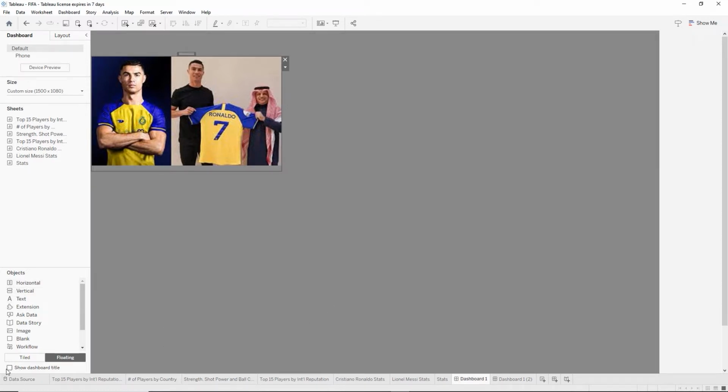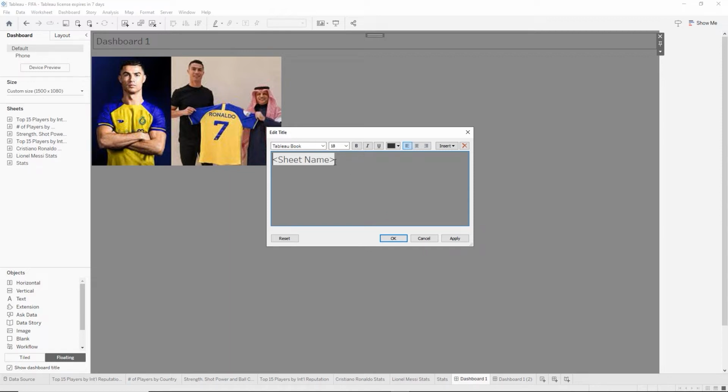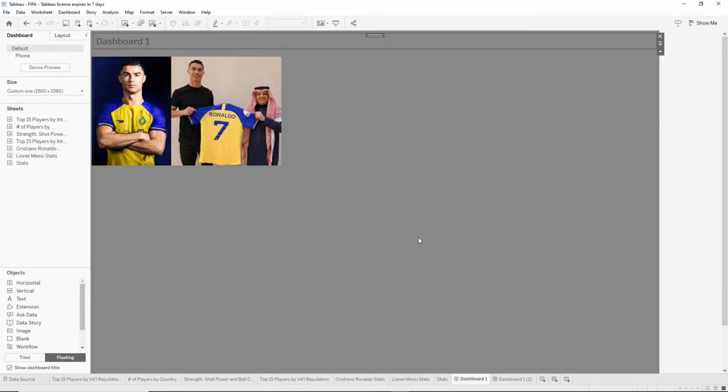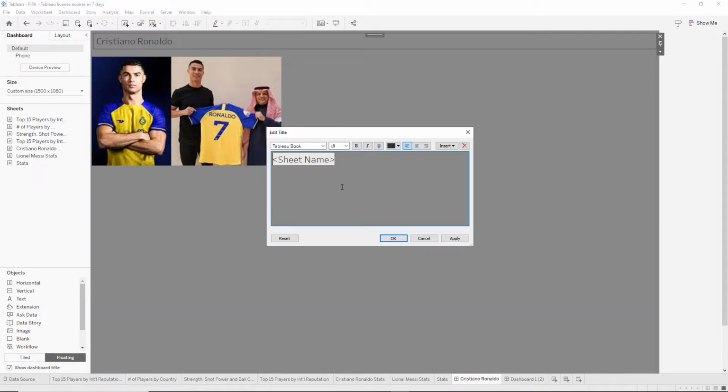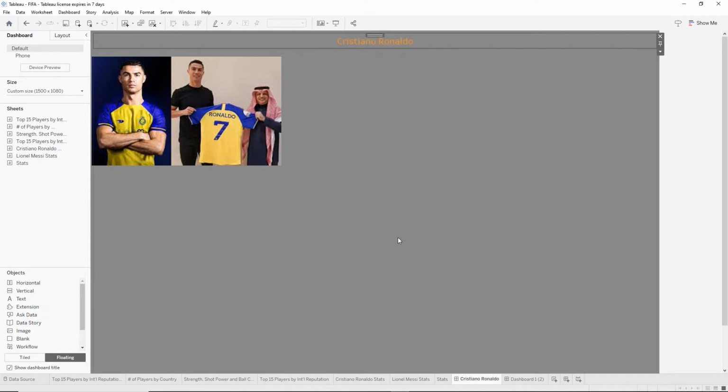Now, at the bottom of your objects, go ahead and show your dashboard title. It didn't take the formatting I did, I guess because it's empty. So let's name this dashboard sheet Cristiano Ronaldo. And then I'm going to go edit the title. I'm going to select it, center it, and make it bold. And I think instead of white, I'm going to make it into an orange color and click OK.